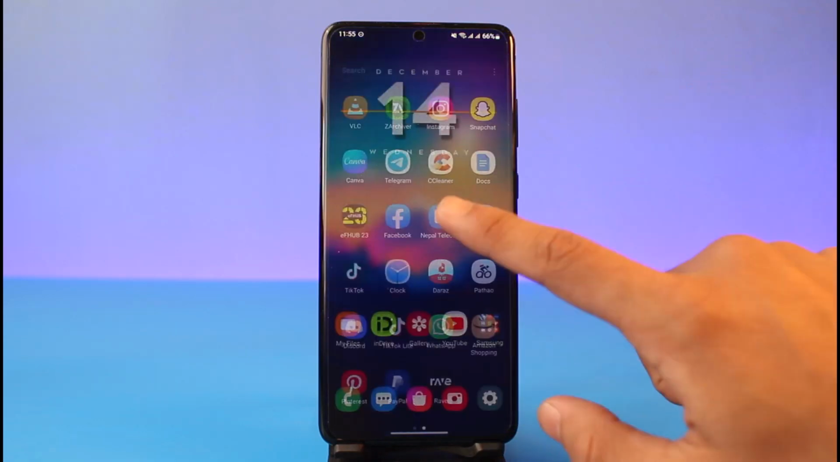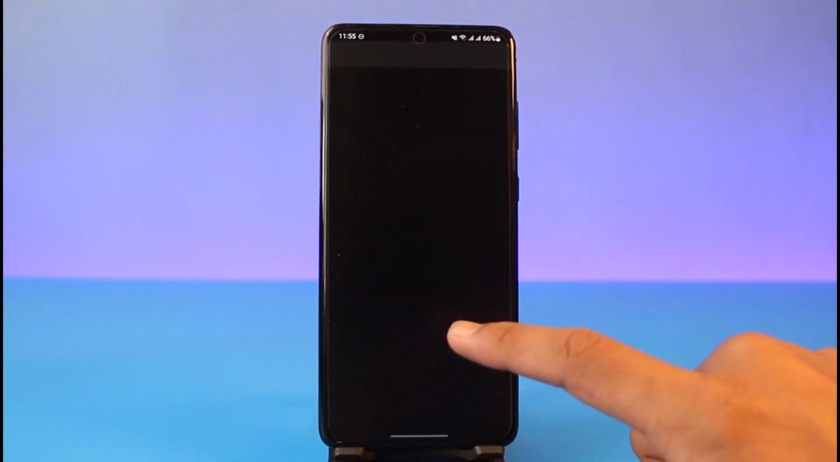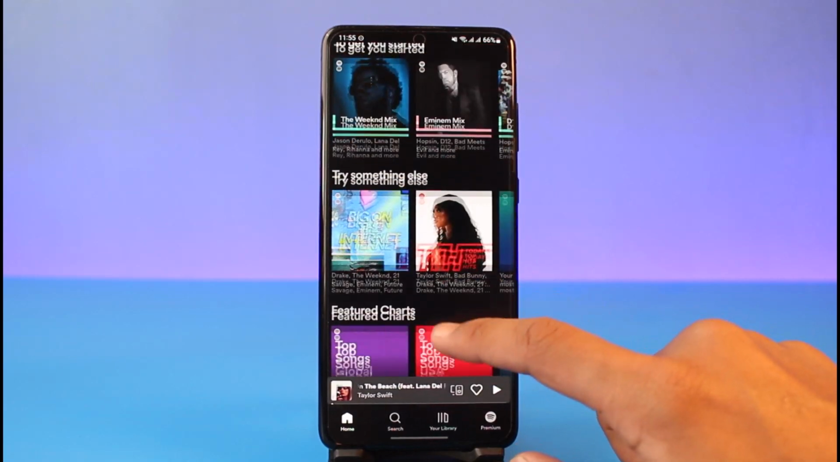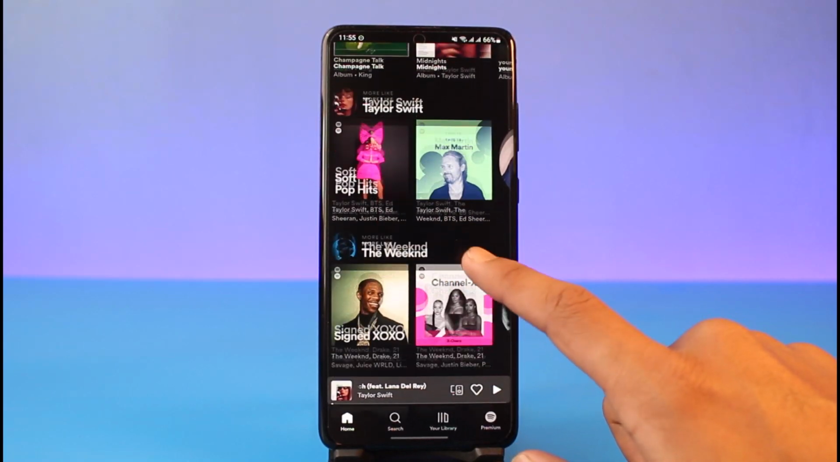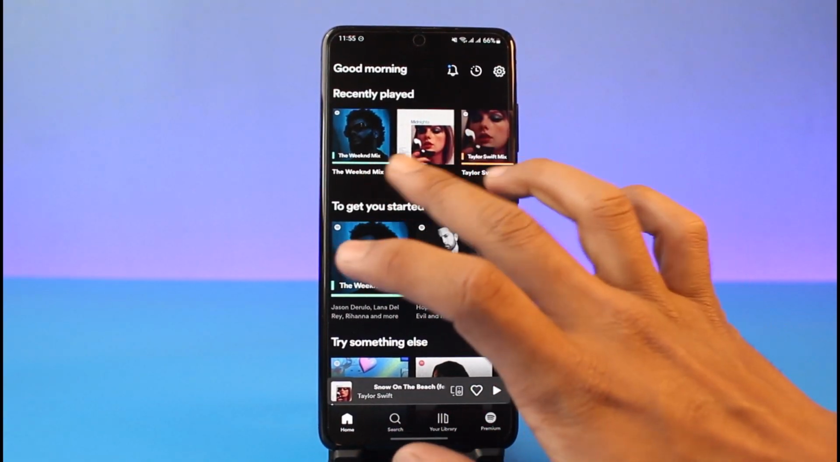Now currently, if I open up my Spotify application over here, once I open it up, you'll be able to see some of the recently played songs on my home screen. So I'll just go ahead and show you what that looks like. If I just come down to the bottom of the screen, you can see right over here at the top, we have some of the recently played.